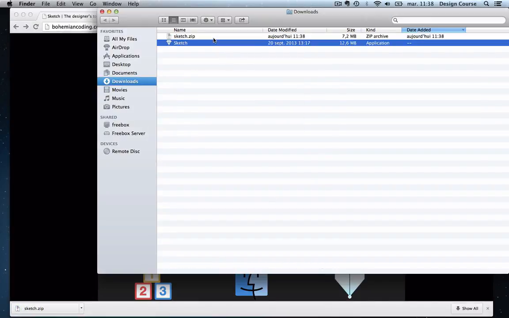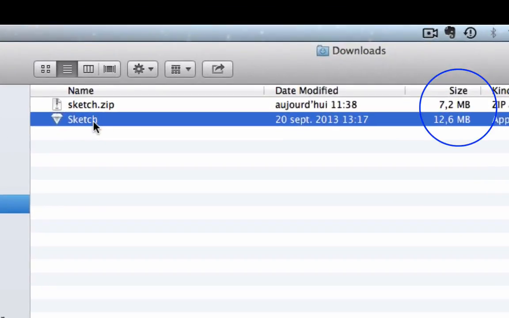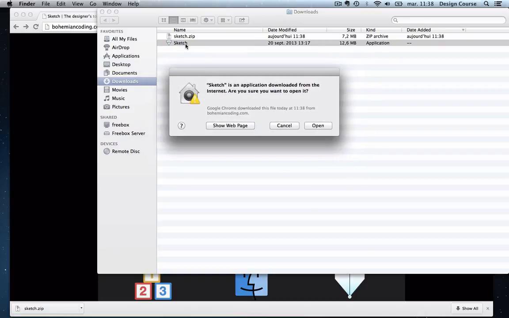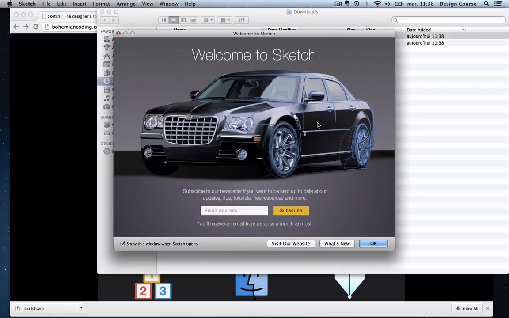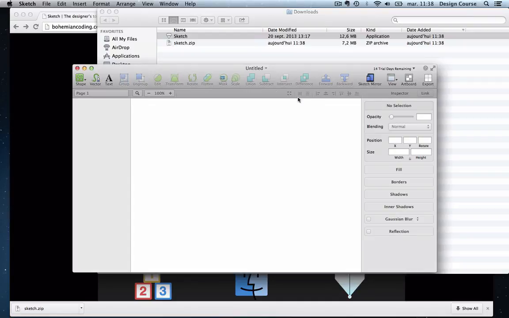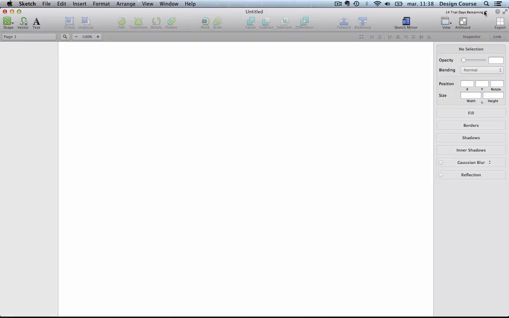Unzip the file you just downloaded and see how light Sketch is. And it's already ready to use. This trial lasts 14 days, so try to complete the course within the 14 days if you don't want to pay for Sketch. But the $50 are definitely worth it.